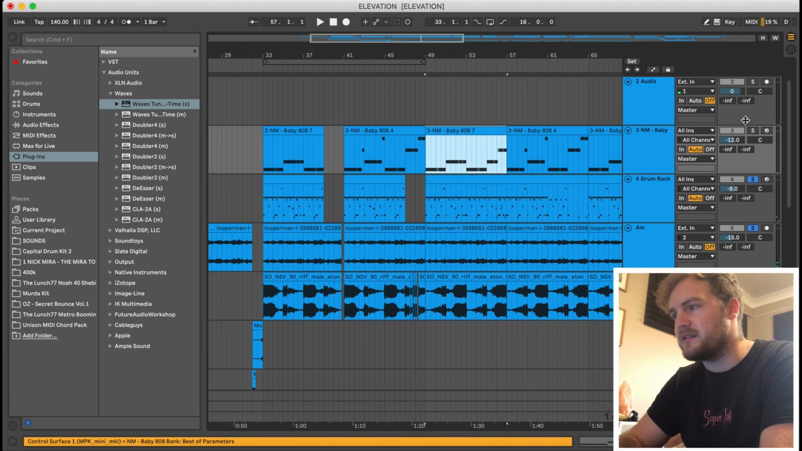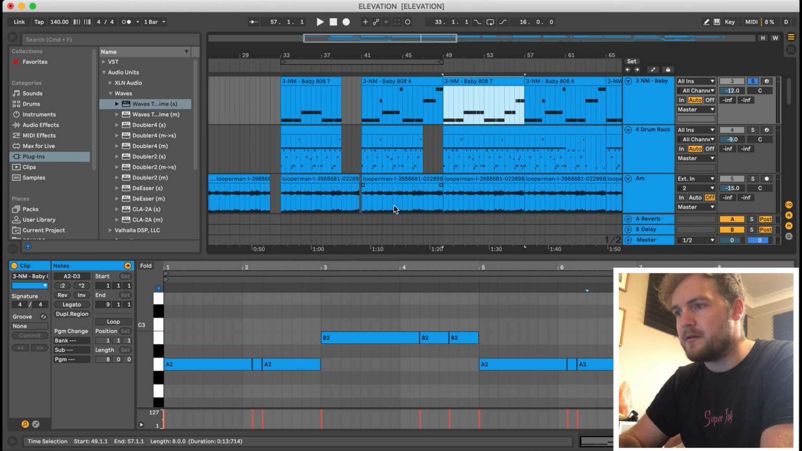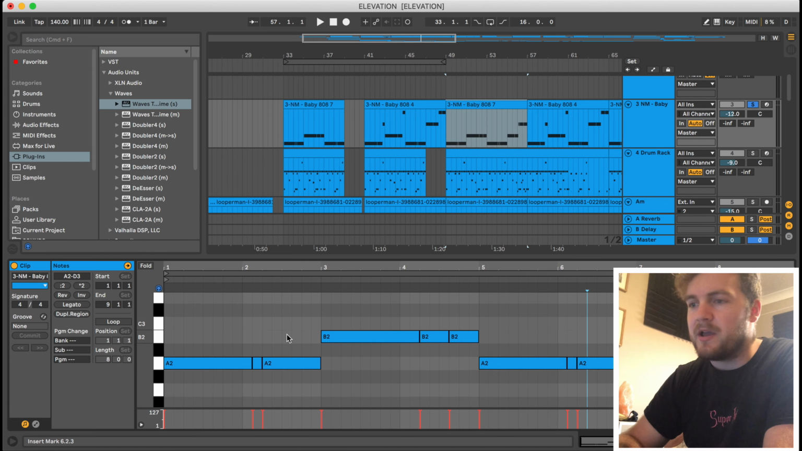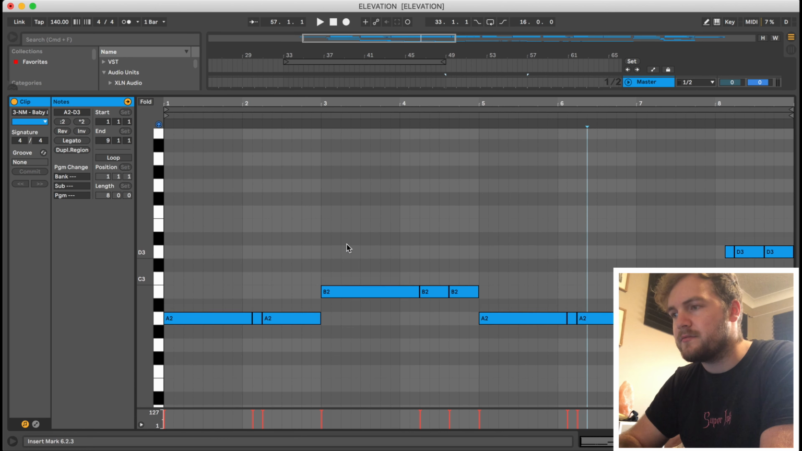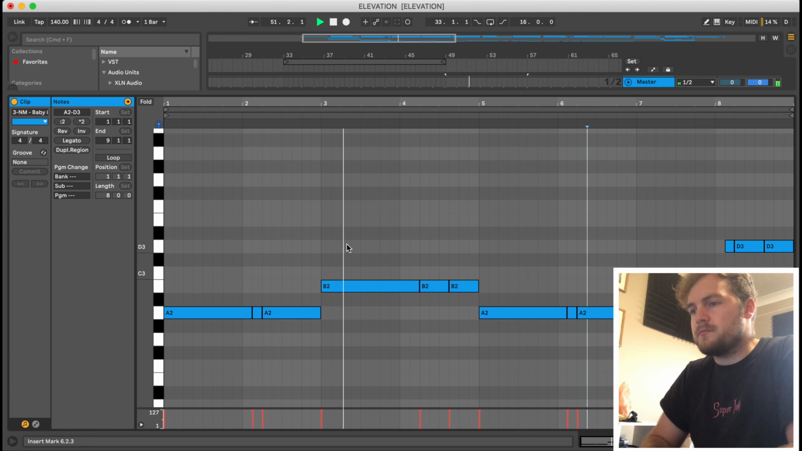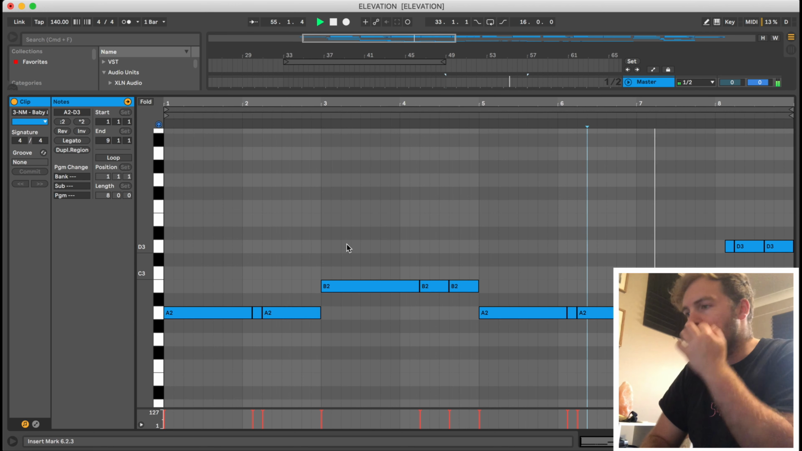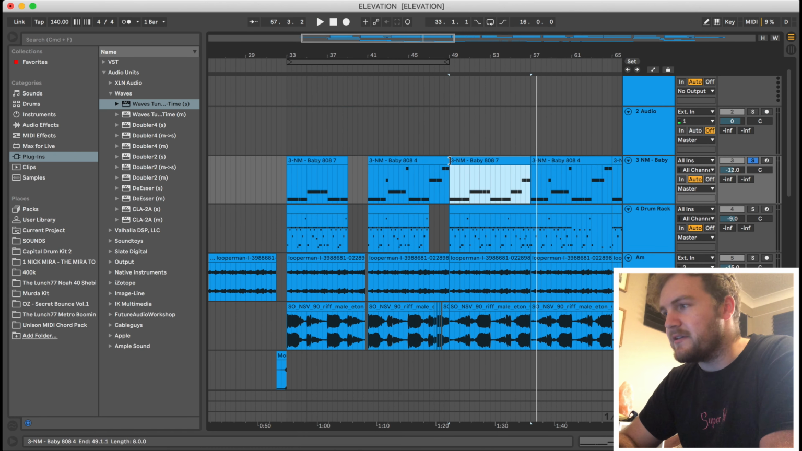And then last thing, 808. I don't think I stuck to the kick pattern. I think it's its own pattern, but here's the pattern. That is a nasty sounding 808.